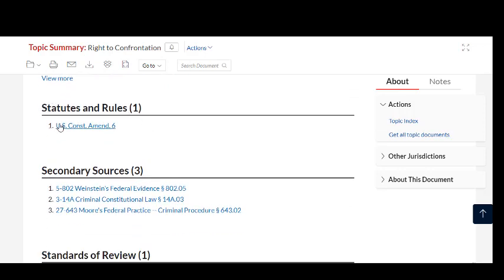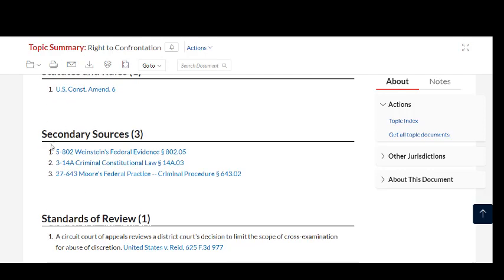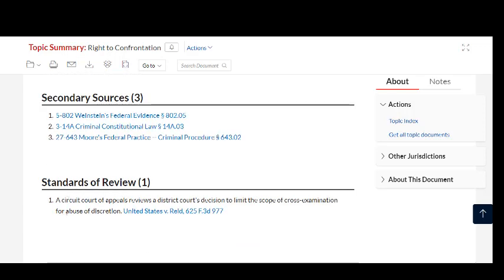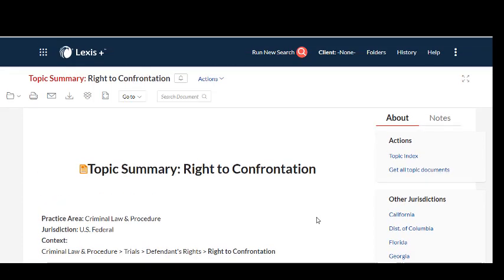Then you have statutes and rules and additional secondary sources linked for you. Then we have standards of review, again, with the primary authority linked there for you. So that was our topic summary. I think these are great secondary sources exclusive to Lexis and were super helpful for me as a 1L as I learned all of these new legal standards.